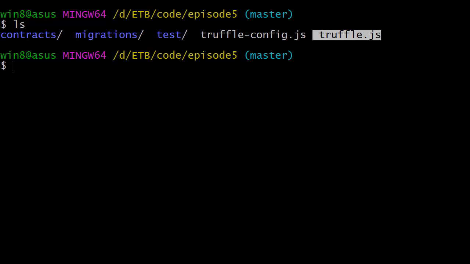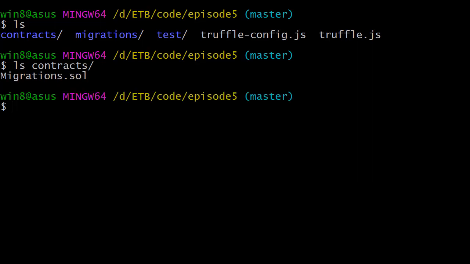Okay, let's first inspect what we have in the contracts folder. If I ls what we have inside, we already have a Solidity file. That's a file which is required by the Truffle framework, so we're not going to edit it.